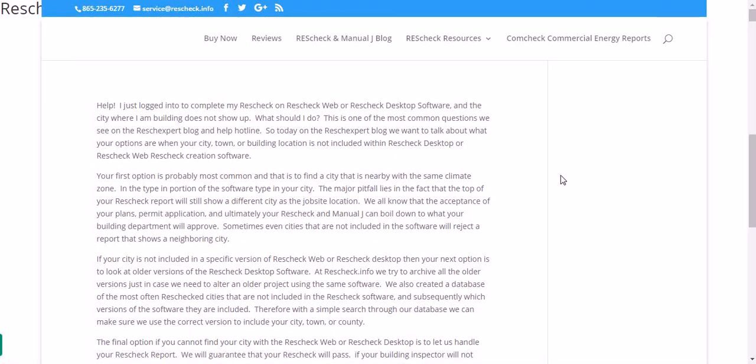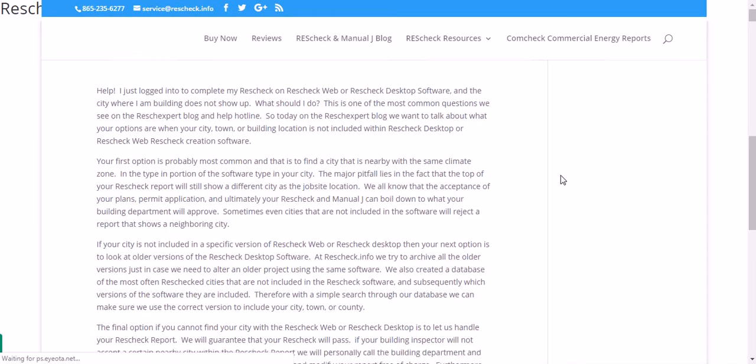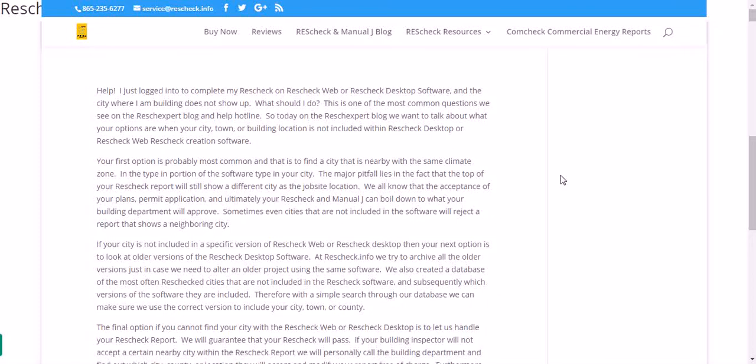Help! I just logged in to complete my Rescheck on Rescheck Web or the Rescheck desktop software, and the city where I'm building does not show up. What should I do? This is one of the most common questions we see on the Rescheck blog and help hotline. So today we want to talk about what your options are when your city, town, or building location is not included within the Rescheck desktop or Rescheck Web creation software.